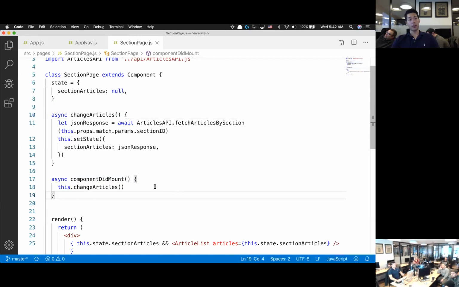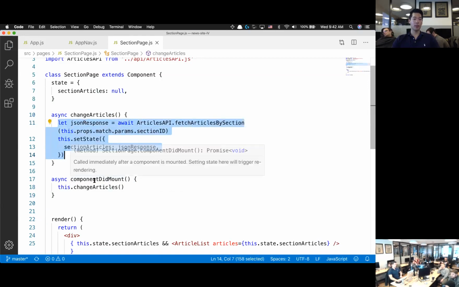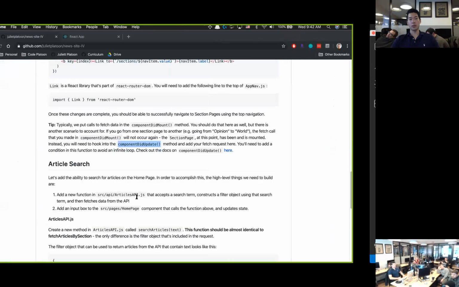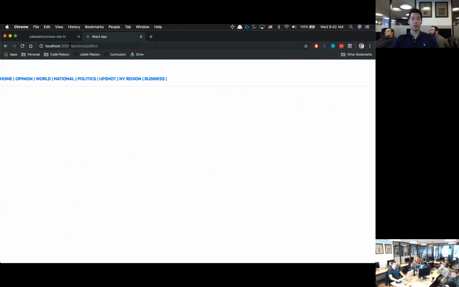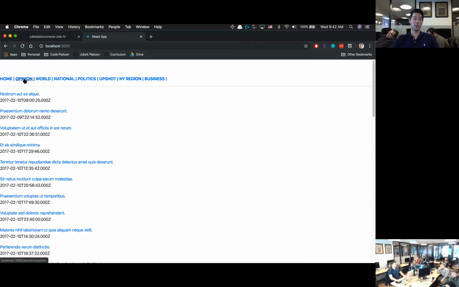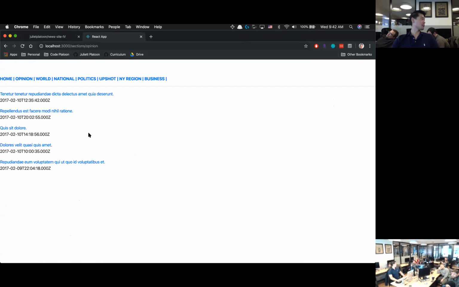All right, so let's just verify that this still works. All I've done is I've taken the heart of changeArticles out of componentDidMount because I'm going to reuse it, and I put it inside of a method called changeArticles, and I'm just calling this.changeArticles underneath here. Let's see if this still works. Hopefully it will. There's no politics section, so I'm just going to go here, click on opinion, please, and it still works.